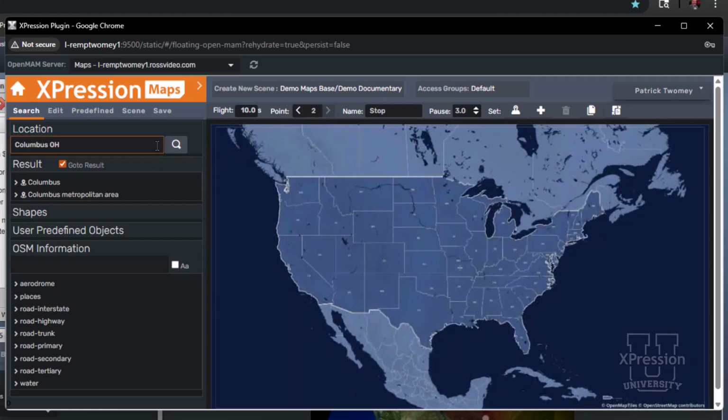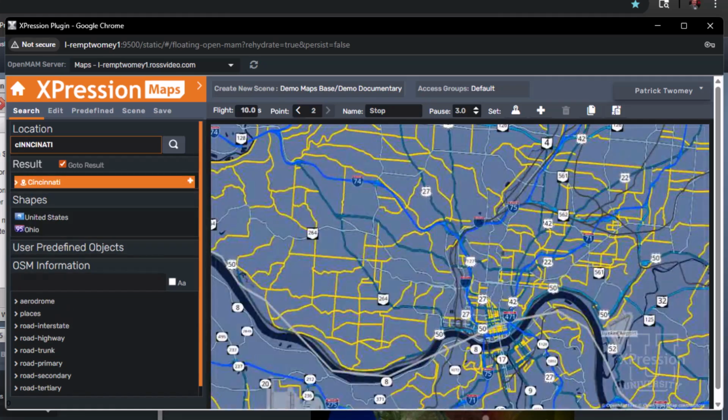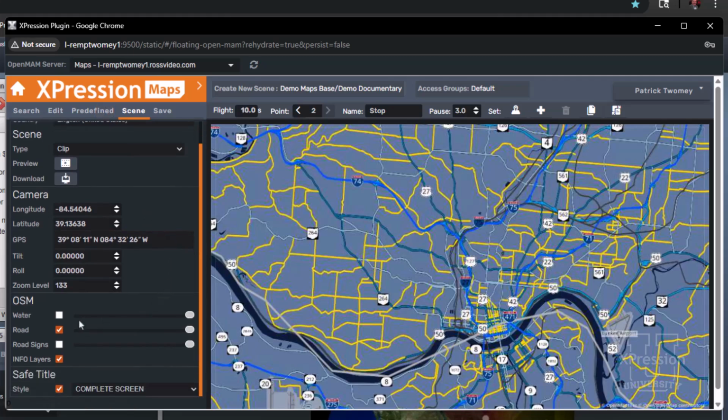Now, first thing I'm going to do is search for Cincinnati. And I purposely spelled it wrong just to see. First off, I'm looking at my map, and I want you to notice something. This particular map style has a lot of information in it. There's a lot of roads and road signs and everything else here. It's crazy. So if I go to Scene, I scroll down, and you'll notice now there's an OSM setting in here, which has checkboxes for water, road, and road signs. And there's sliders here. Let me show you what it does.